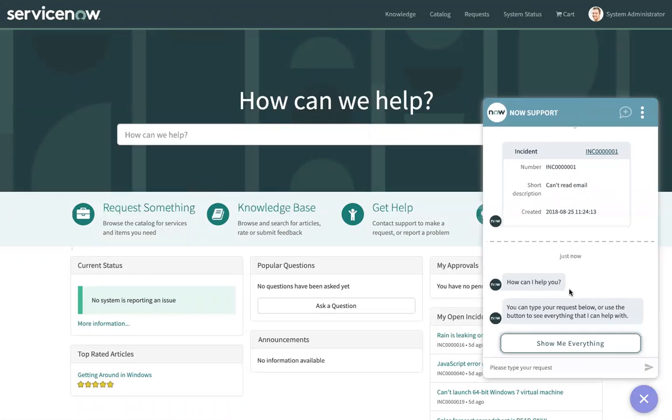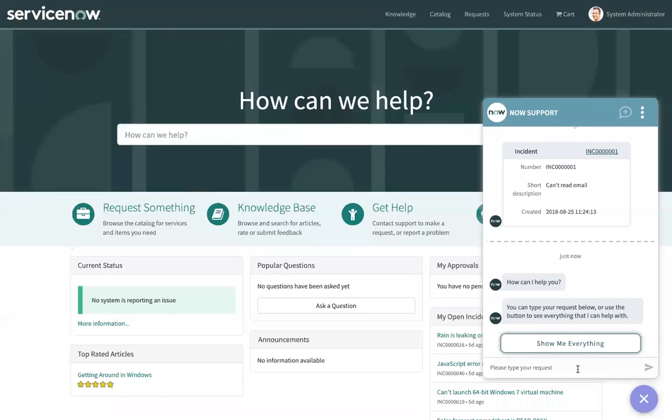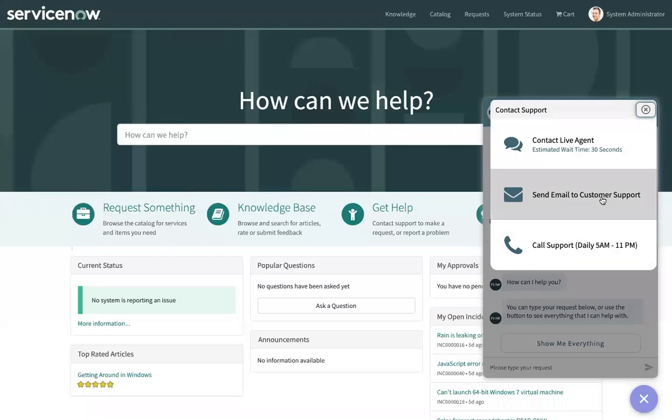So the user has two ways to interact with it. They can click here and select manually, or they can type their request. And if the topic exists and virtual agent is able to understand, it's going to launch the conversation. From here, the user can contact live agents, send an email to customer support, and call. If you're asking, yes, you can brand it. You can customize the logic here or remove it.